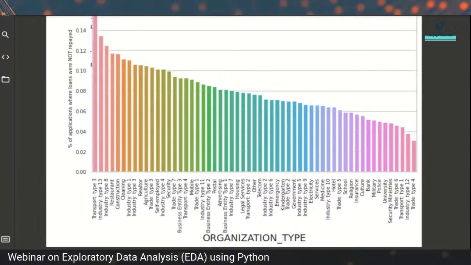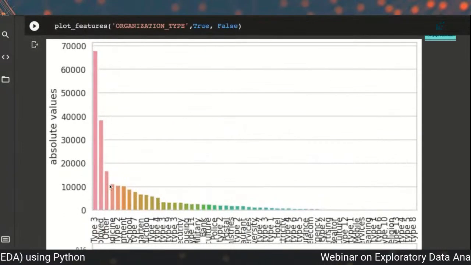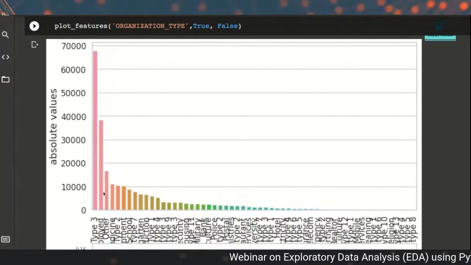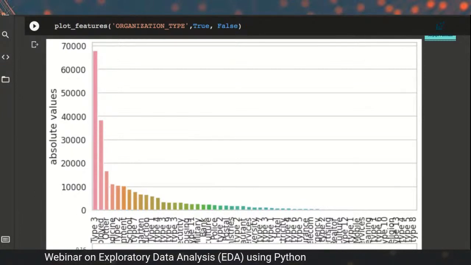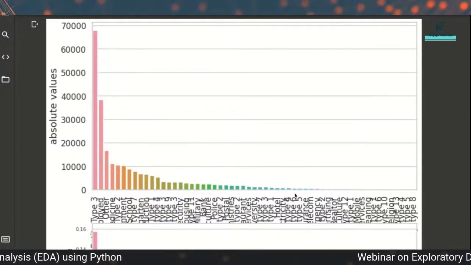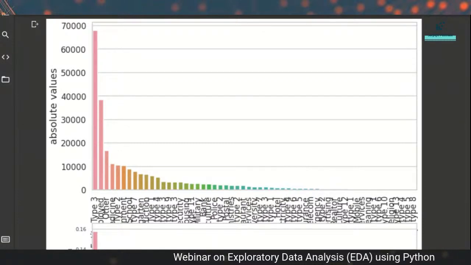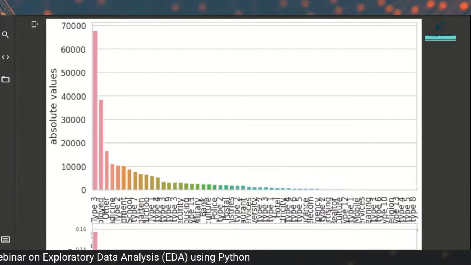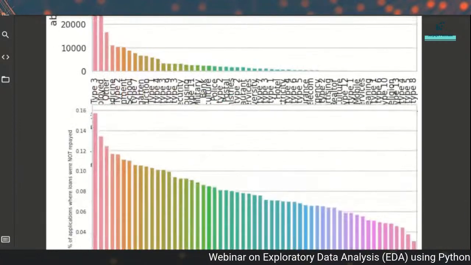So as you can see here, what we get from this data is that most of the loans are taken by the transportation type 3 people. And then second, the people taking most of the loans are industry type 13. And then we have industry type 8. And then the least loans are taken over here, which is industry type 5 and type 1, and then the security industries, universities, police and so on.